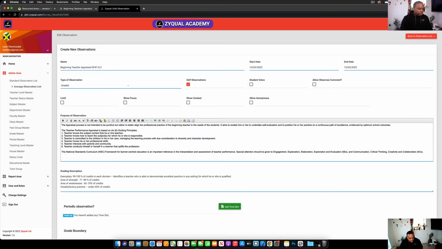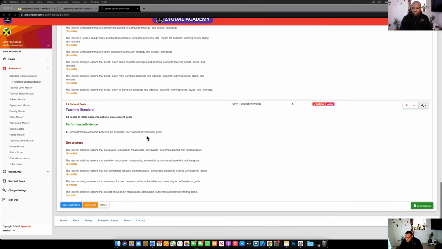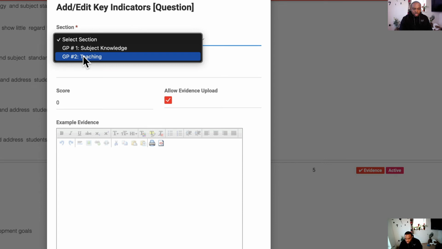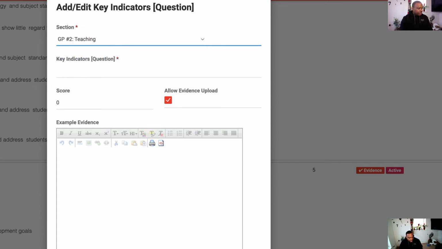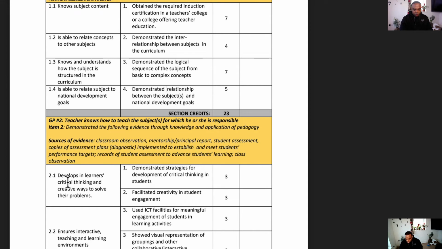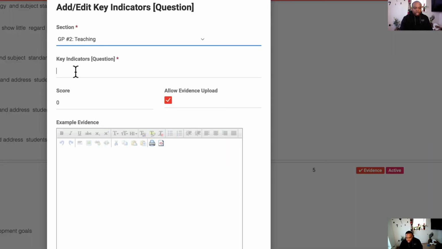So I said I was going to add GP2 to it. I'm going to do that a lot quicker now. I just need to click key indicators again, but this time I need to make sure that I choose GP2, and then add the key indicators. I'm not going to do all of this in the video. You can see this is where the details go. So 2.1 develops in learners critical thinking and creative ways to solve problems. I can call that critical learners. Again, you can summarize it and give it a title that you find fitting. Total credits available for that is 6.